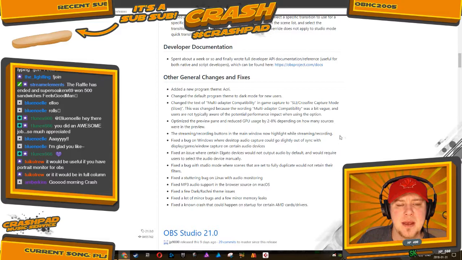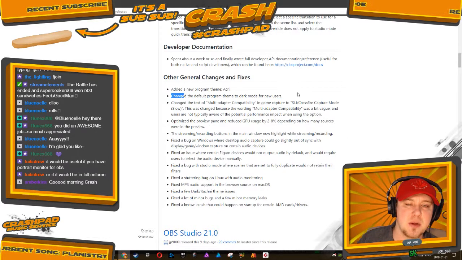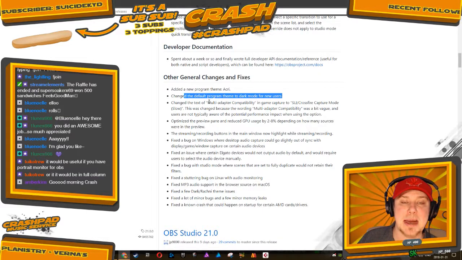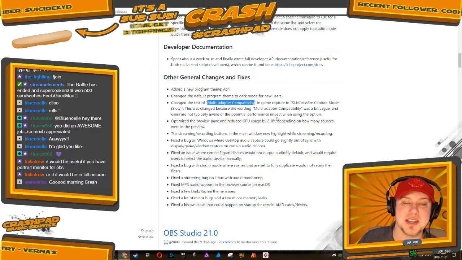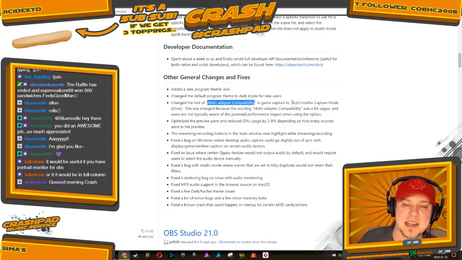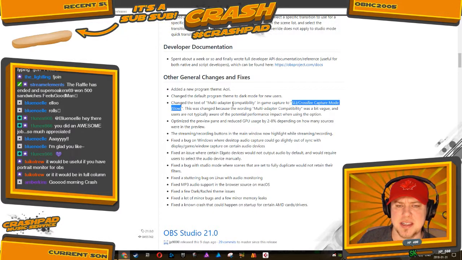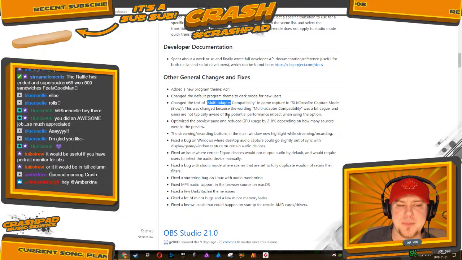Welcome to the stream. So we talked about the program theme, changed the default program theme to dark mode for new users, which is nice. Multi-adapter compatibility. This is a good thing that they changed. They renamed it to SLI, Crossfire Capture Mode, which is good because that was confusing as hell for lots of people.